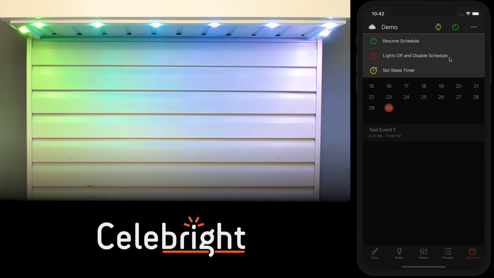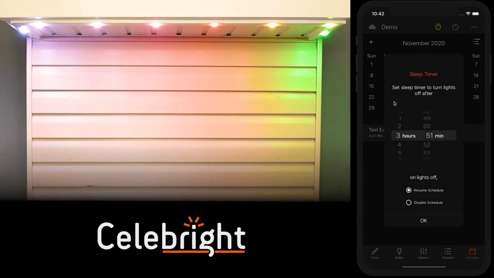Lights off and disable schedule is a true off. That actually turns the lights off, and it will keep them off. It won't run your calendar. It will just stay off until you go in and tell it to do something. The third option is set a sleep timer. So here you can set it to turn off after a specific amount of time.